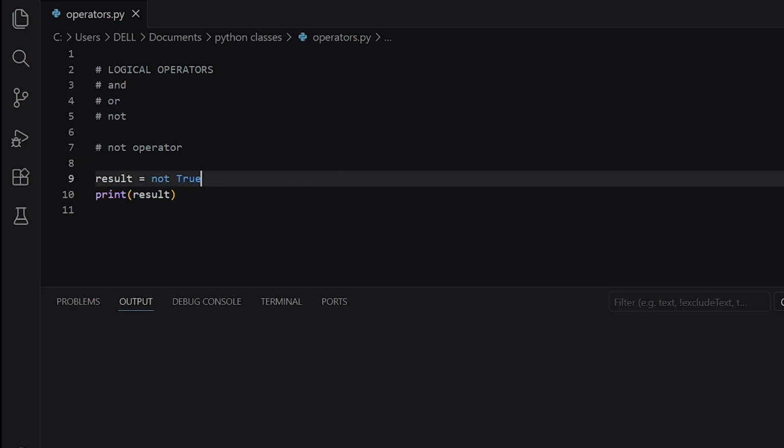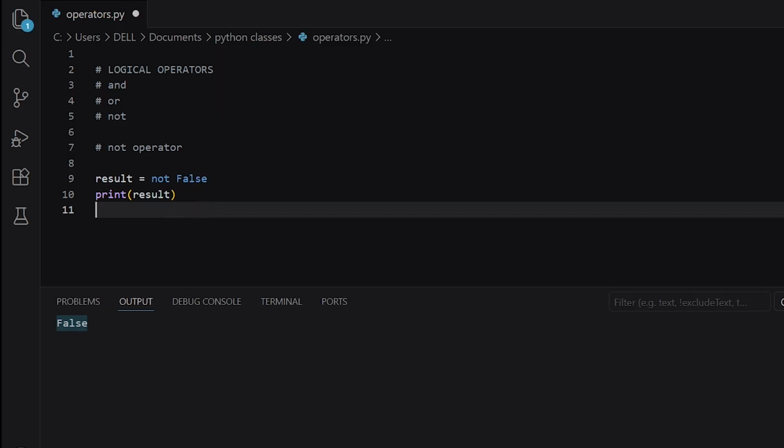If I run this program, we're going to get a false. Now if I change this to false, not false means true. So if we run this program, we're going to be getting a true. So this is how the not operator works. Now let's provide a more realistic example.